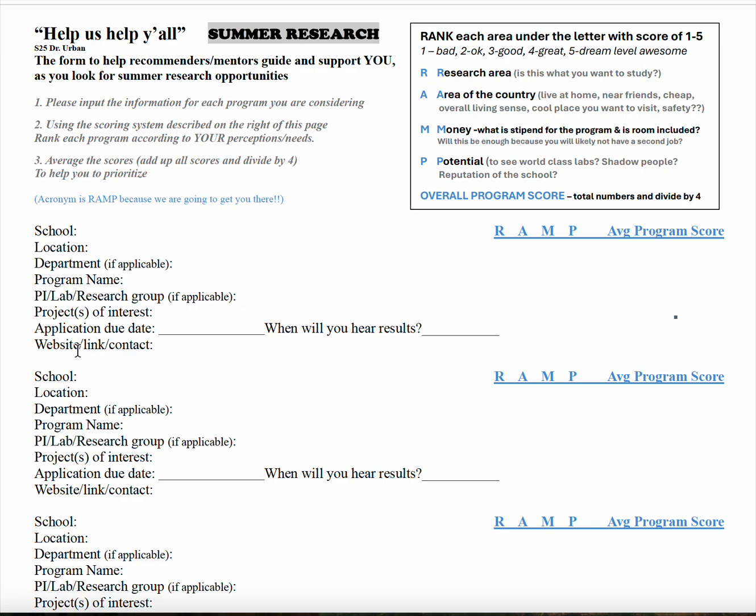So under the R, you're going to look at this program and you're going to say, okay, the research area, this is exactly what I want to do. We don't have that at my school. So this is my dream level awesome. So for research area, for this first program I found, that's a 5. The area of the country, oh, goodness gracious. I do not want to go there at all, really, but the program looks so good.